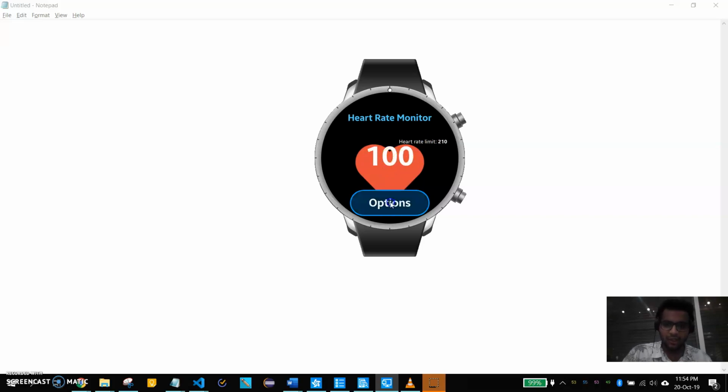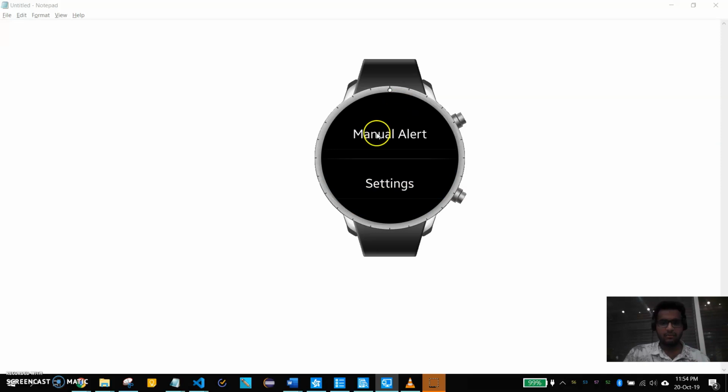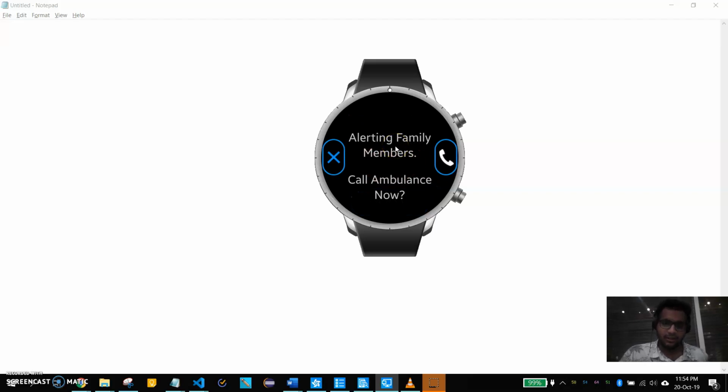And in the case of the patient, they're going to have two options, which is that they can generate a manual alert, and they're going to have some settings. So in the case where they want to generate a manual alert, it's going to show the message that it's alerting all of the family members. So it's going to be sending notifications to all of the family members' smartwatches along to their web application dashboards, and it's going to give the user an option to call an ambulance now. This view is going to be the same for manual alerts and for emergencies which are detected by our system.